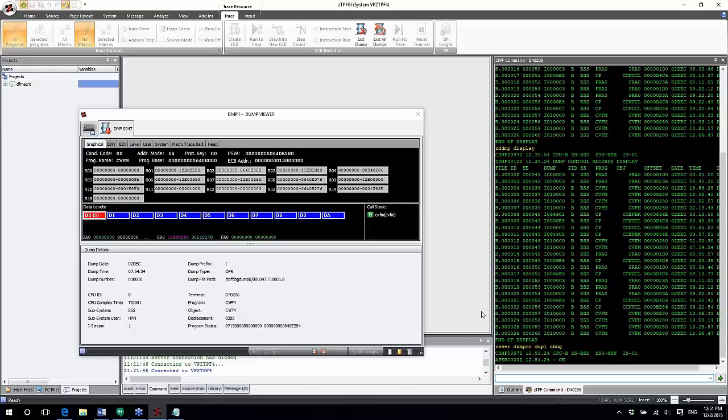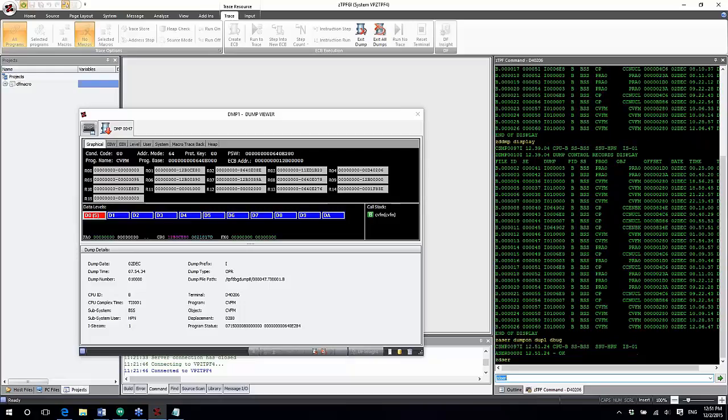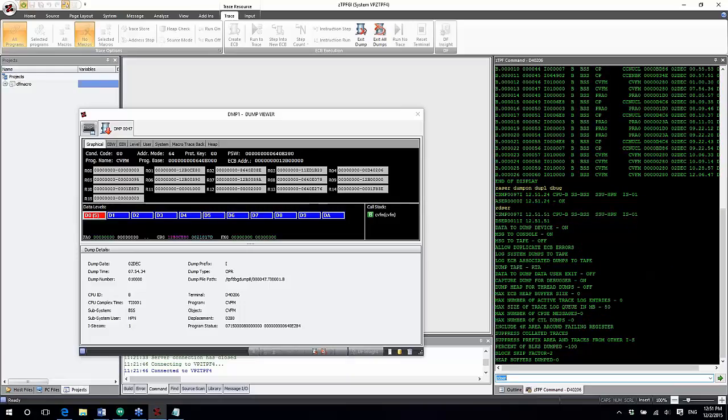So there is a command called ZDSER, Zebra, Denmark, S for Sam, Echo, Roger, ZDSER. That will actually display whether the logging of the dump is on or not.